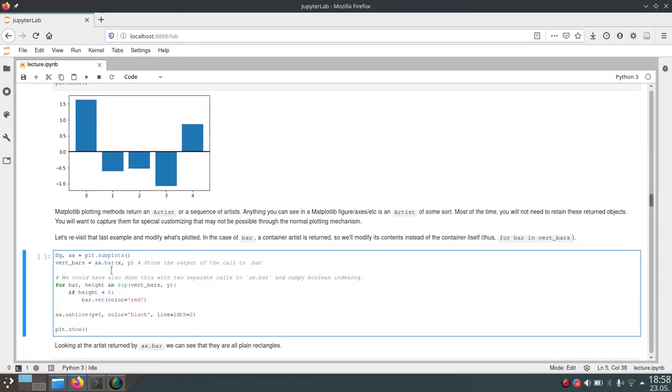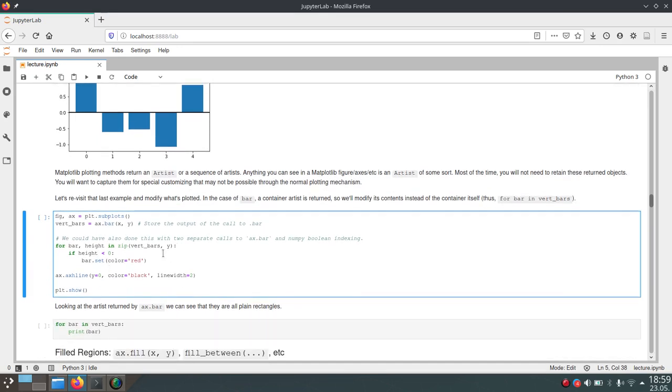And bar will return an array of artists, and these artists are just the things that are actually plotted. So if we call ax.plot, we get a line artist because we created a line. And if we call ax.bar, for example, we get a rectangle artist. And we can use them to modify our plot.